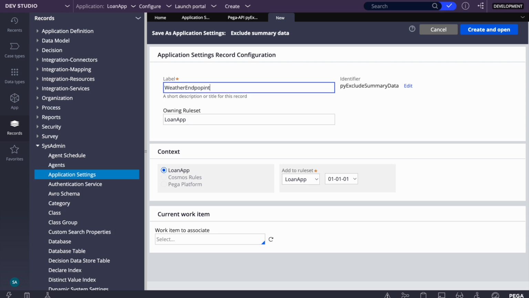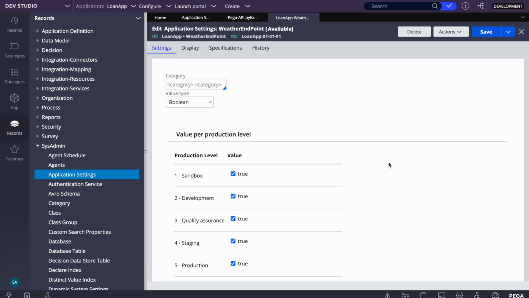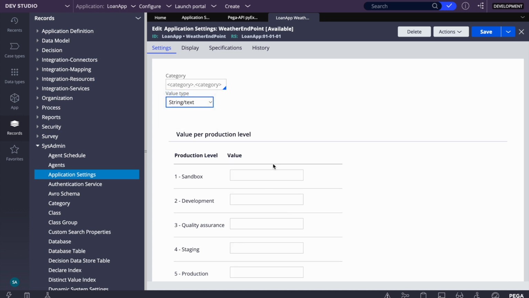We have one service from Pega, and I just want to use that one, weather endpoint. So let's create and open. Here you can see the value type has already been selected as boolean, so we are getting the options of true and false. The moment I change it to string, I get an option to add free text. So now we can add free text, and here the category is also very important.